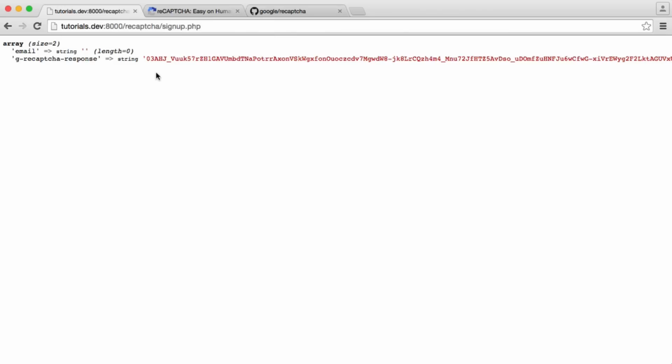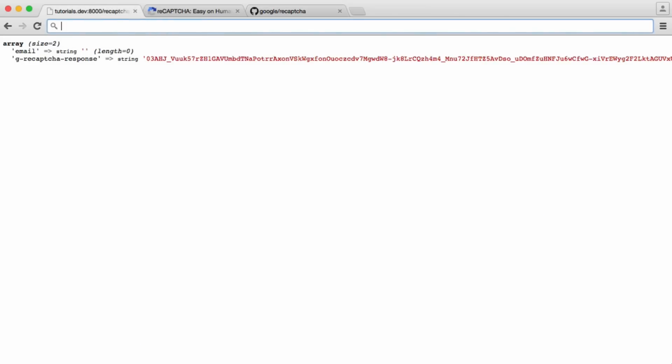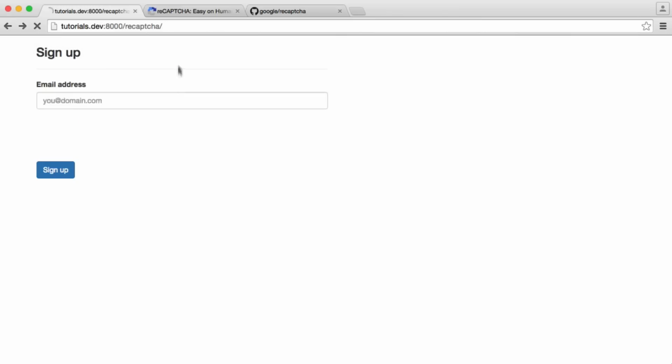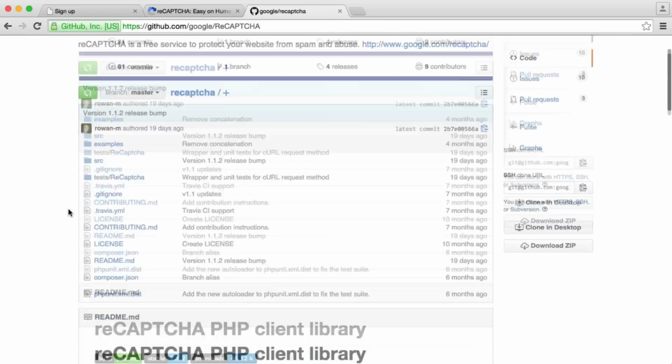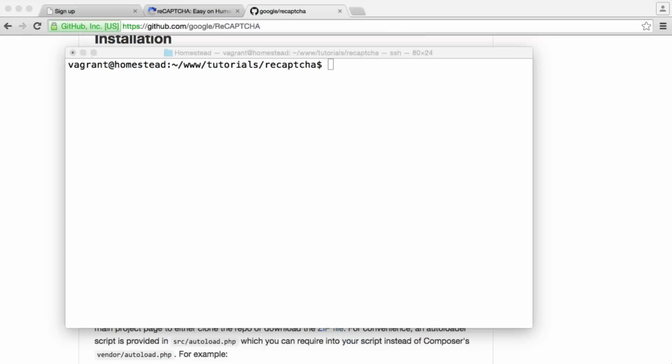So when I hit sign up, you can see that we get this really long string. And what we're going to be doing with this is passing it through to the Google reCAPTCHA API. And the package allows us to easily do this. So the first step then is to go ahead and actually download the package. So if I head over to the Google reCAPTCHA GitHub page, you can see that we can just require this in with Composer. I'm going to go ahead and open my terminal.